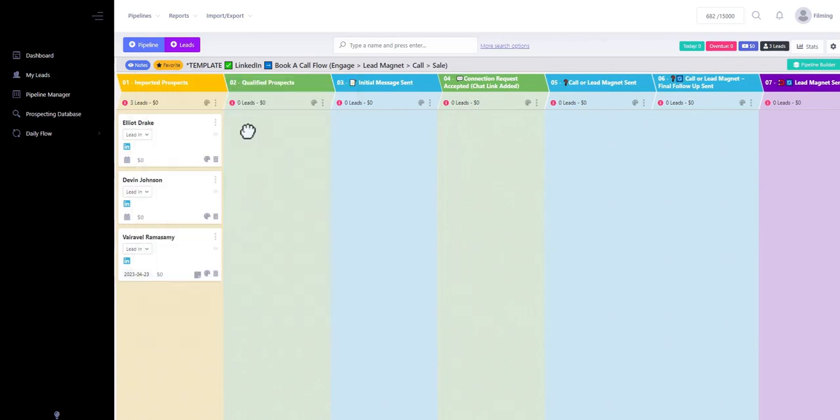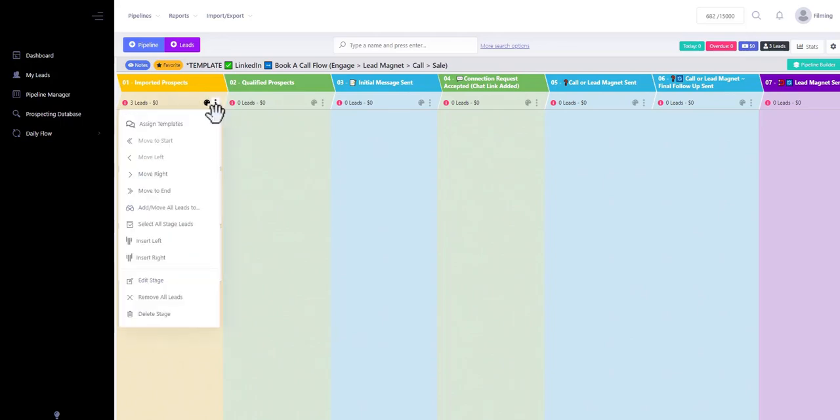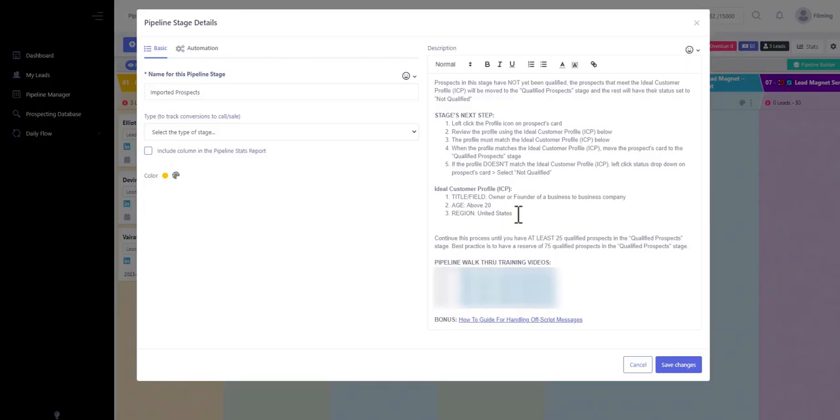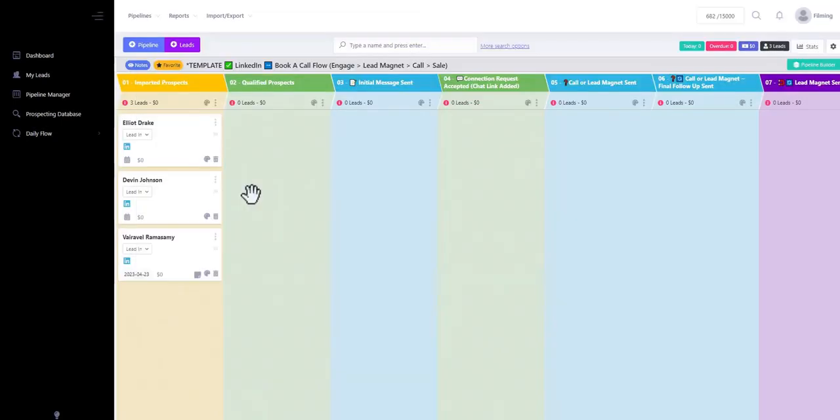in the United States. You can edit your ICP by clicking the three dots on the imported prospect stage, then clicking edit stage. You can edit your ICP here, then click Save Changes. The first step to running a pipeline is importing prospects from a high quality source into the imported prospect stage.